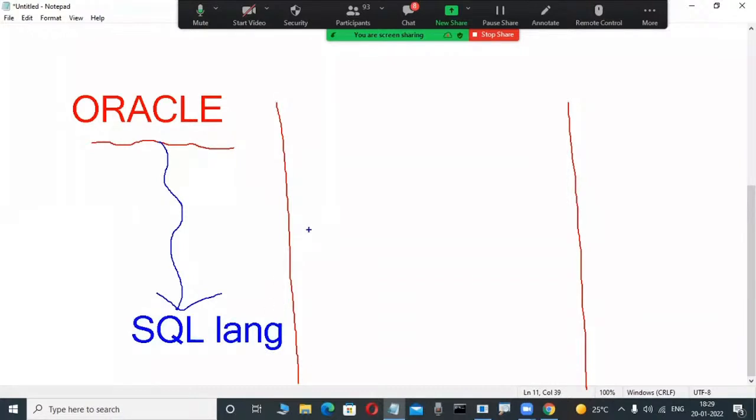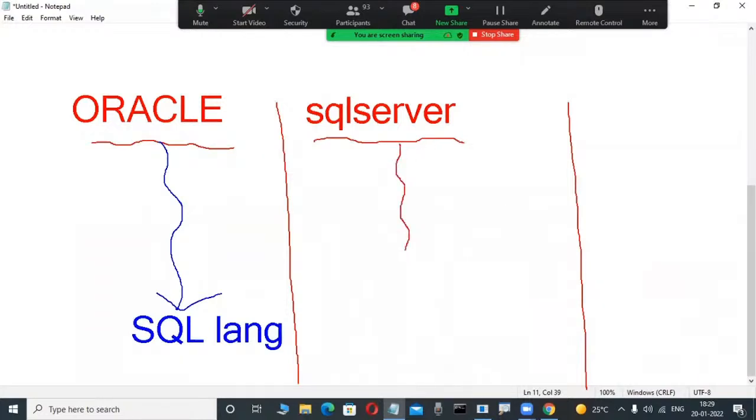Suppose in my company another project also exists, which is also a relational database product, from Microsoft: SQL Server. Some employees work on the SQL Server product. It is also a database product, like Oracle, but to operate it they use one language only. What is that language? SQL is a language.